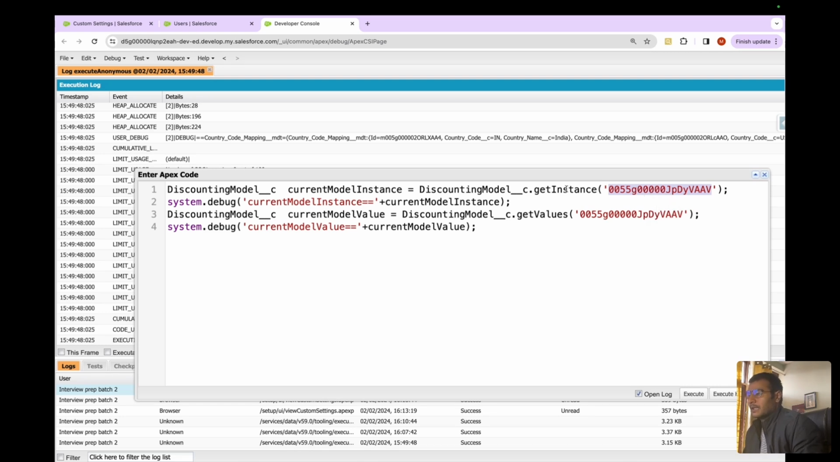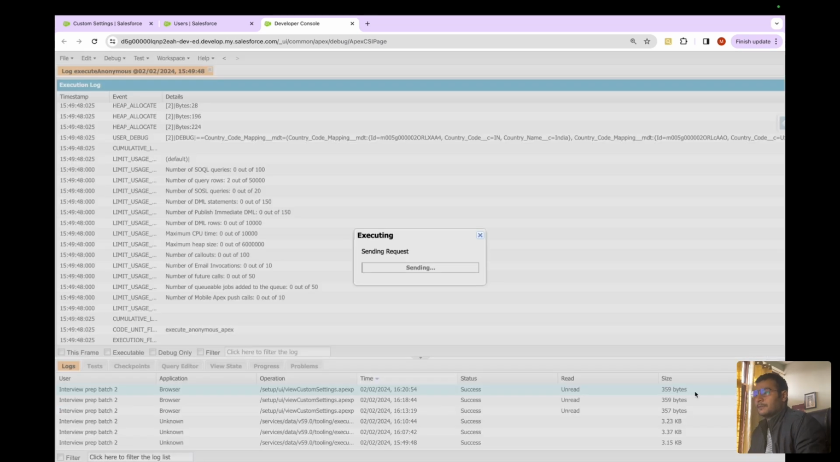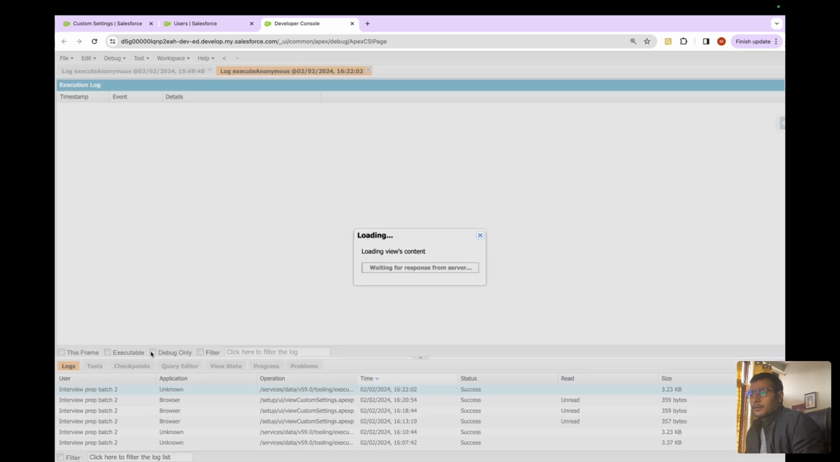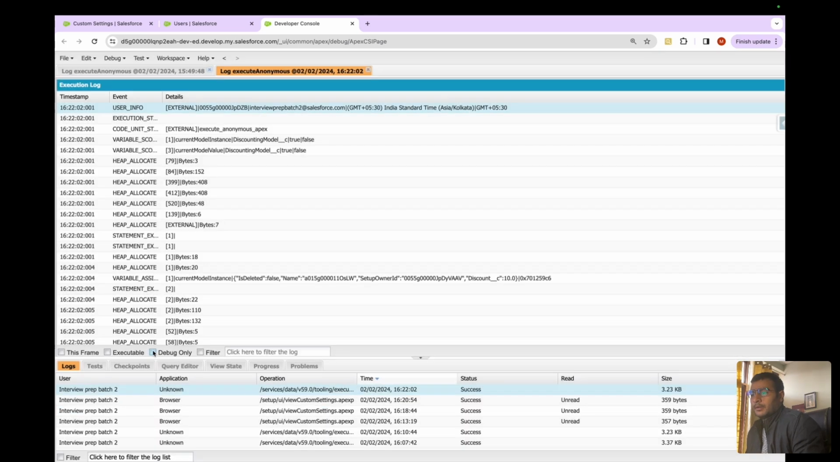So we are using the getInstance method and passing the user ID. Okay, and the same we are doing for the getValue method as well. So we are passing the user ID and using the getValue method to get the result. Now if I execute this, we will see the behavioral change here. Okay, let me click on debug only.